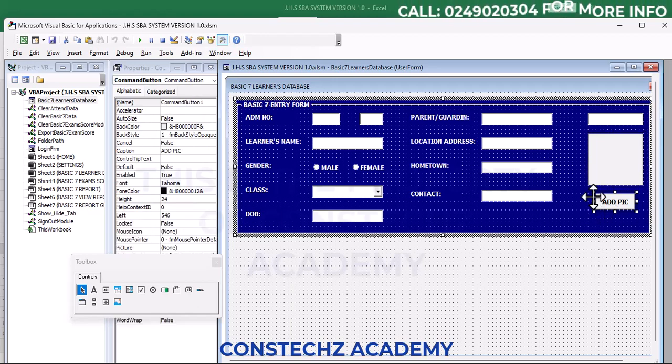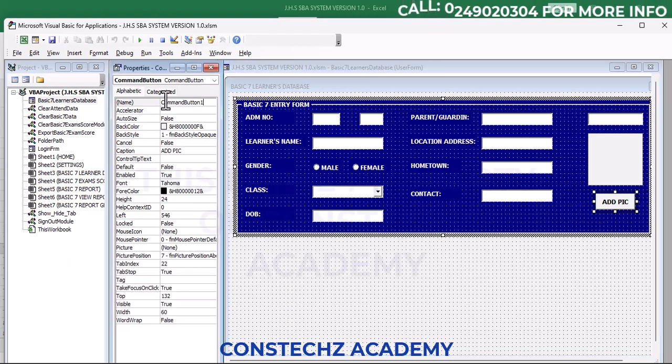Now let's come here and write the name for it. This is a command, but you're going to clean everything and write CMD. Some people use a button, okay, but we are going to use CMD, which means command button. You can choose to write your unique name, but in the coding you have to refer to those unique names that you have used. So I'll write CMD add pick.